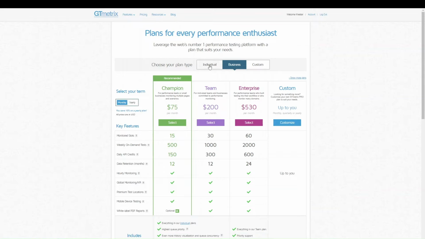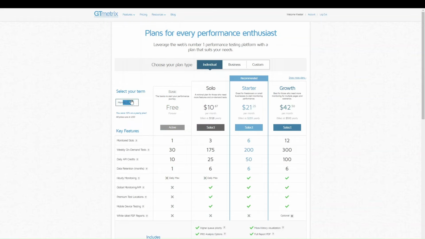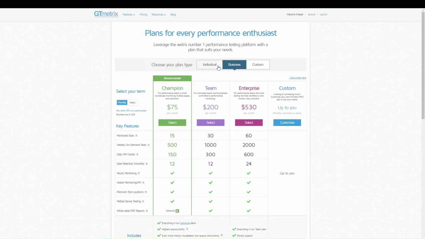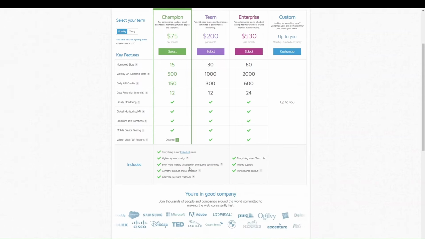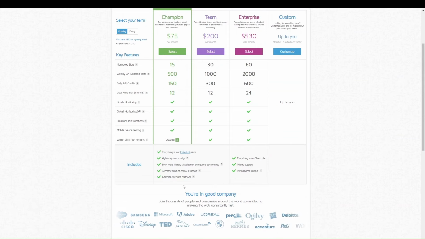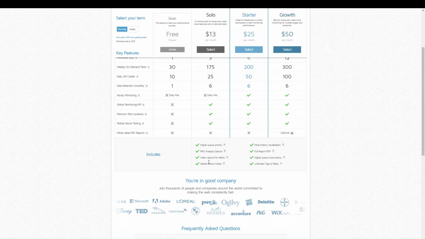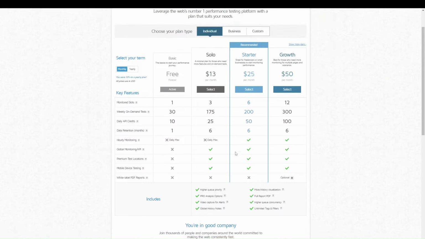And you can also decide on the plan terms. So if you want monthly plans or yearly plans, you'll see obviously it works out a lot cheaper if you were to go for a yearly plan. So you can save up to 15% on a yearly plan, both on the individual or the business as well. And all their pricing is in USD. You can see exactly what is included on every single plan. So it's really good if you have that as well.